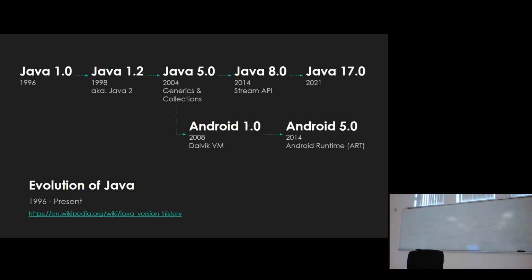Things kept going. Originally, remember the virtual machine that runs your code? Originally, the VM that runs our code on Android was known as the Dalvik VM. So if you see that term, that's what we're talking about. Dalvik is the virtual machine that was running on Android.